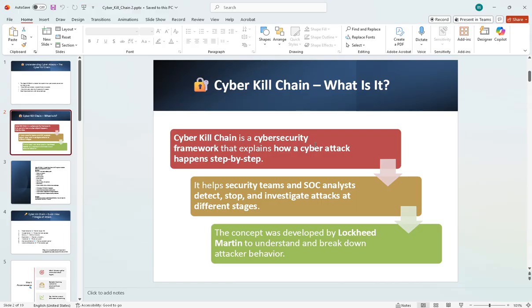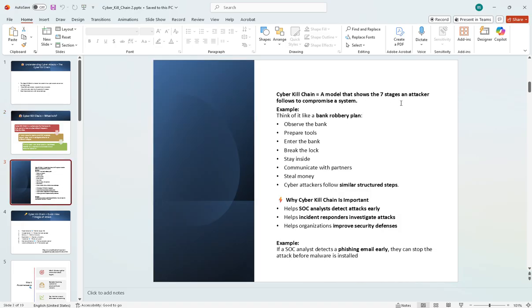So what is it? It's a cybersecurity framework that explains how a cyber attack happens step by step. It helps security teams and SOC analysts detect, stop, and investigate attacks at different stages. The concept was developed by Lockheed Martin to understand and break down attack behavior. It's a model that shows the seven stages an attacker follows to compromise a system. Example: think of a bank robbery plan in which you observe the bank, prepare tools, enter the bank, break the lock, stay inside, communicate with partners, and steal money. A cyber attacker follows similar structured steps.